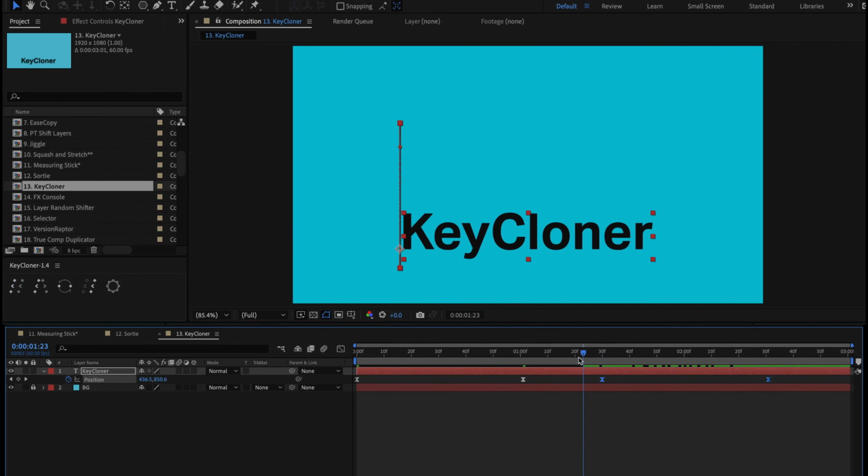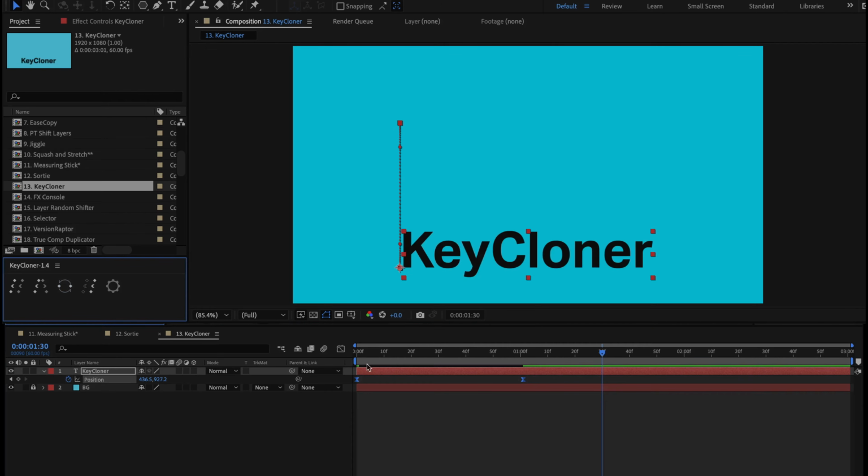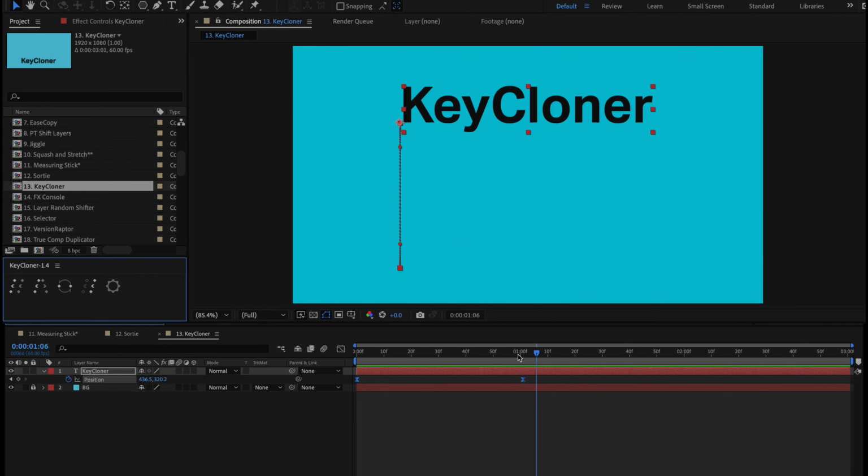Perhaps the best feature of this script though is the Reverse Keyframes in Place option. If I click that, I can instantly reverse our animation at the touch of a button. All the keys are in the same place, it's just switched them around for us.